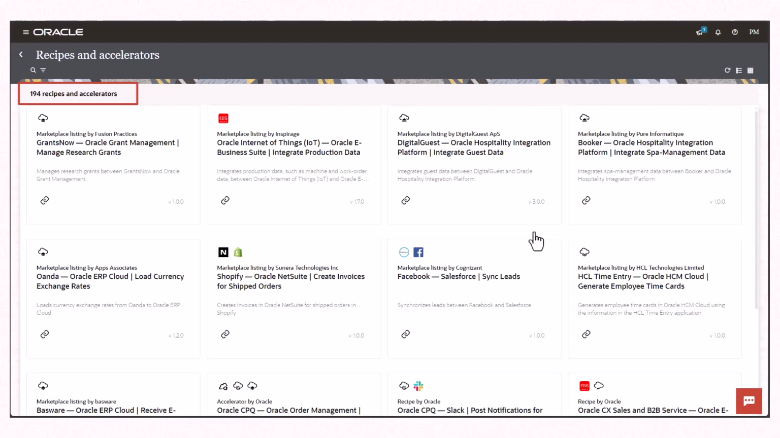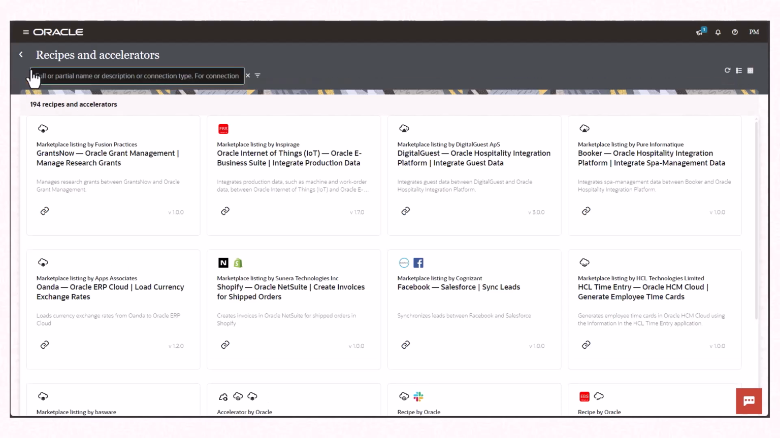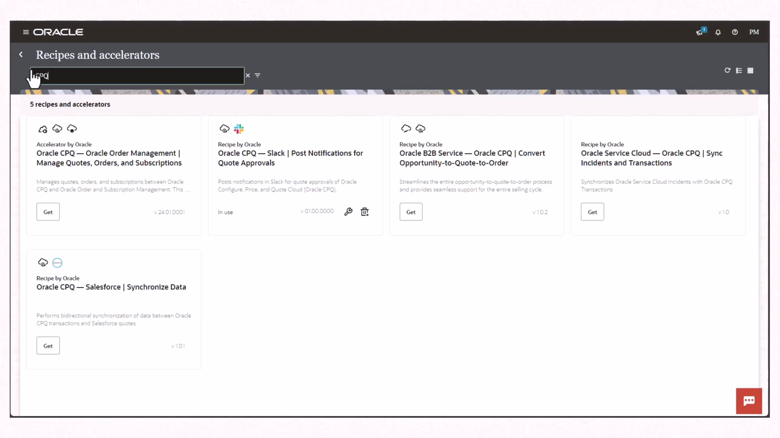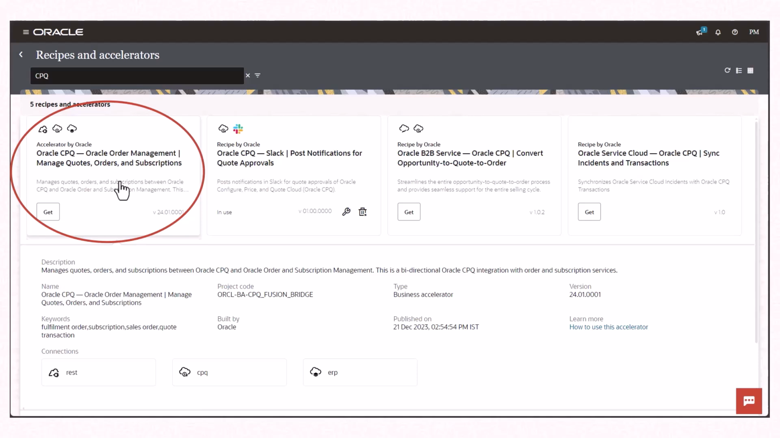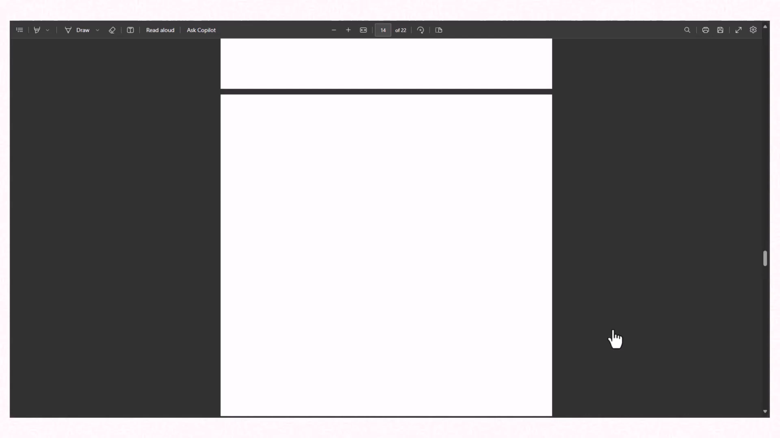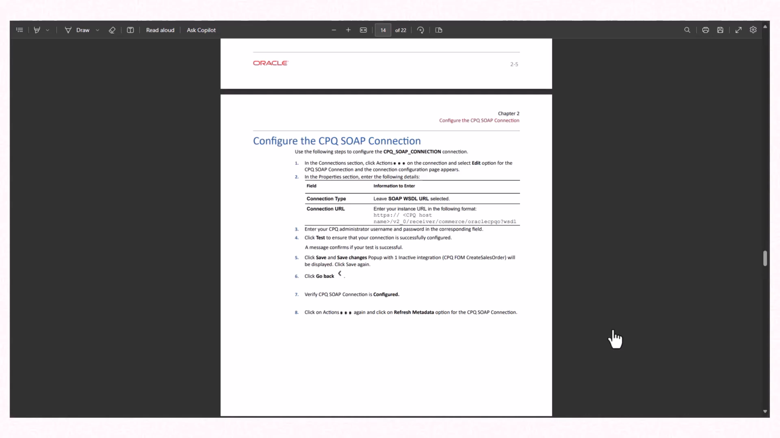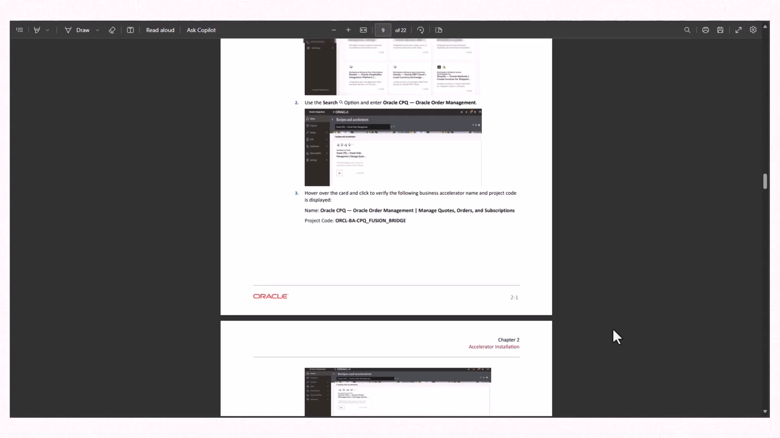To view the accelerators, all you have to do is click on View All. As you click on View All, you will see we are continuously delivering more and more recipes and accelerators. We now have 194. To find this accelerator, all I need to do is search for CPQ. As I search for CPQ, I can see that this accelerator has been provided by the Oracle CPQ and CX Sales team. There is documentation available using which you can understand the solution and how to configure it. All the information has been provided.